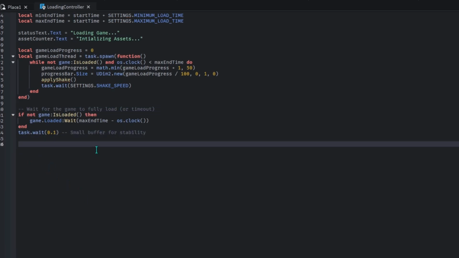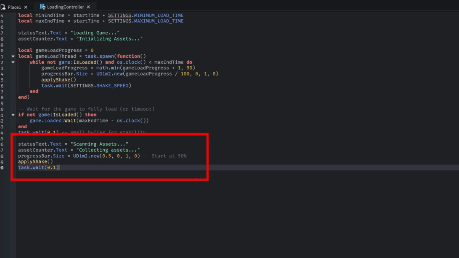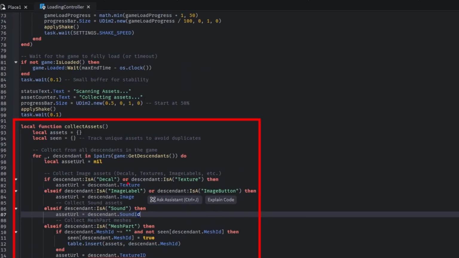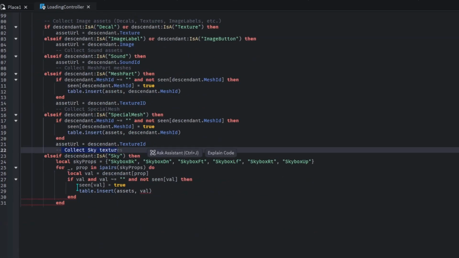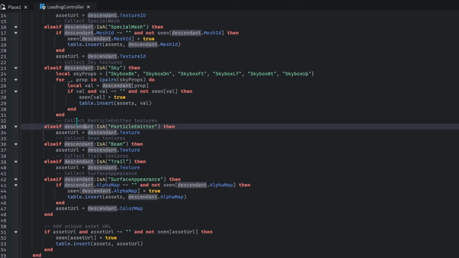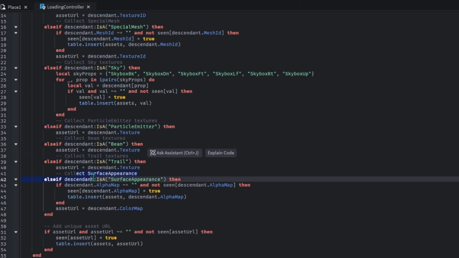Then we change our status label text to scanning assets and collecting assets. We establish a local function called collectAssets to parse the entire workspace data structure. We use an empty table named scene to dynamically track unique asset ID values and completely filter out any duplicate files. Inside our asset collection loop, we look at every single object in the game world to check if it contains visual or audio properties.